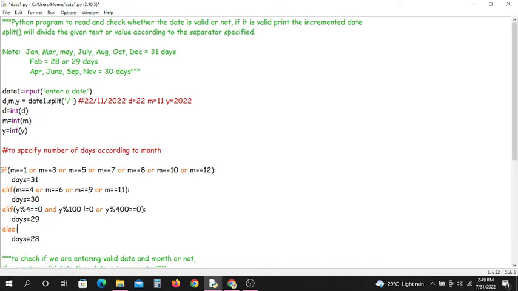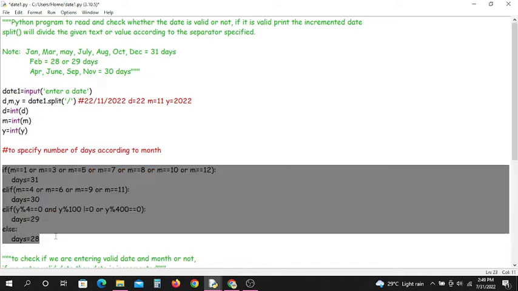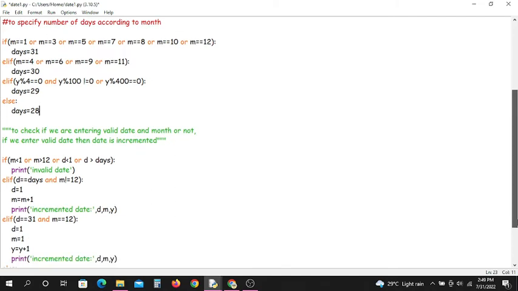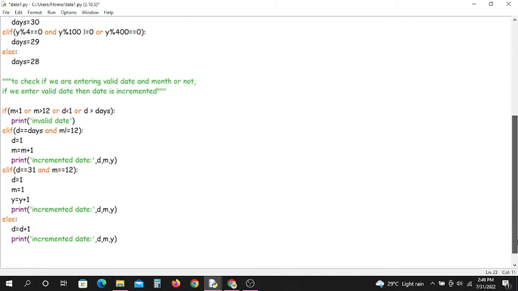So this part of the code is about identifying the number of days in a given month. Then coming to the next part of the code, we are checking whether the date is valid or not, and based on that, incrementing of the date will be done.